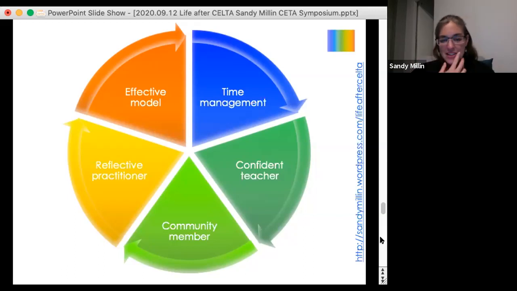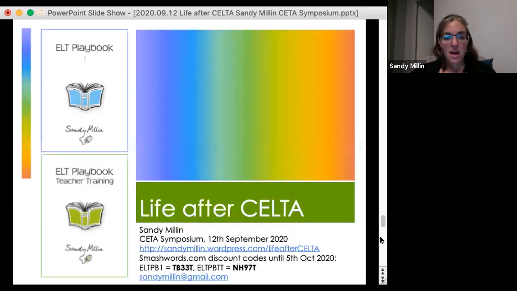Yeah, and hopefully some of the tasks from ELT Playbook will have shown you how you can also support new teachers or yourself as a trainer to help develop these areas.